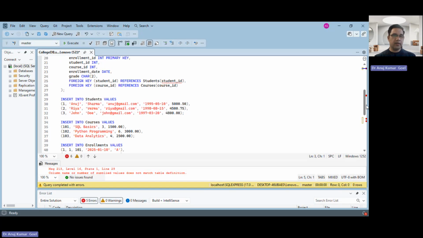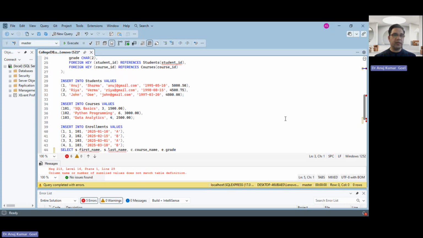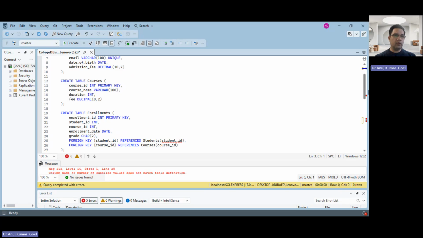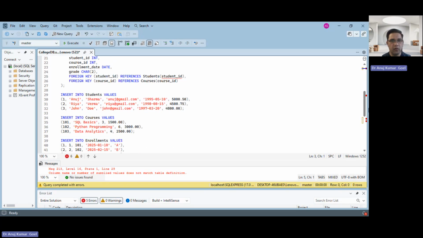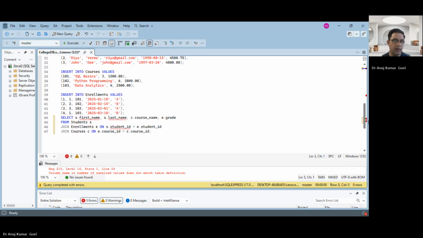Then in the second table, we are inserting information in courses. What are we inserting? We are inserting 101, SQL basics, 3, 1500.00. So what are these? In courses, we have course ID, course name, duration, and fee. So 101 is the course ID, then course name, duration, and fee. Then we are inserting information in enrollments, the third table. So up to the insert into, we are creating the data sets.